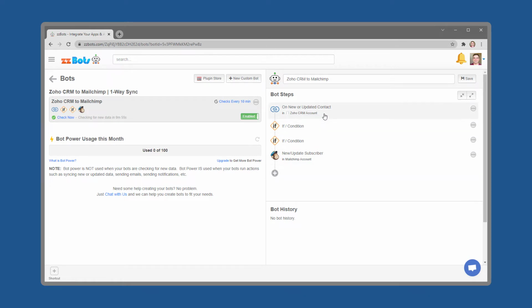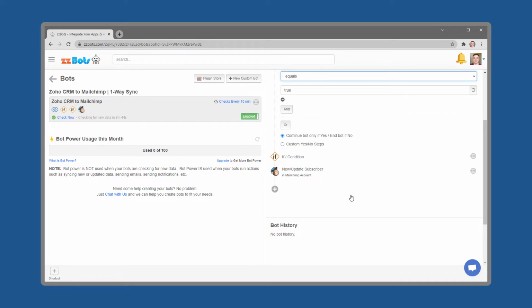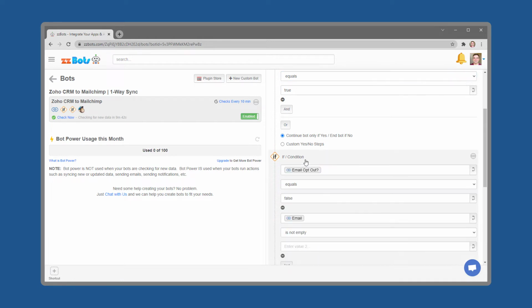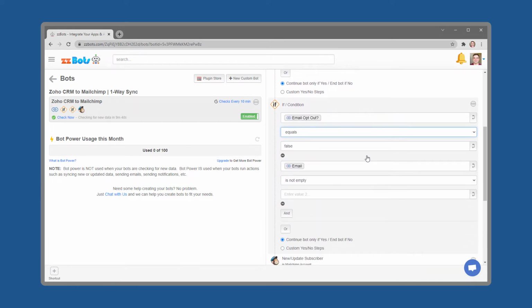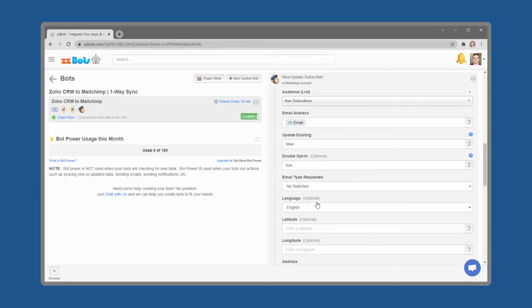The first step, an event step, will trigger when there is a new or updated contact in Zoho CRM. The first if condition step will filter out any updated contacts. This will ensure only new contacts are synced over to Mailchimp. The second if condition step will filter out any new contacts that opted out of receiving emails or any new contacts that don't have an email address. The last step will sync the new contact over to Mailchimp as a new subscriber.